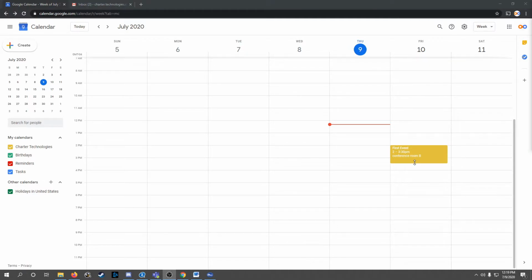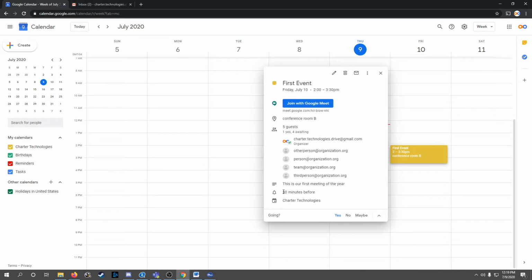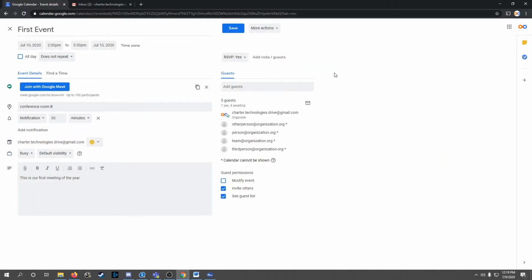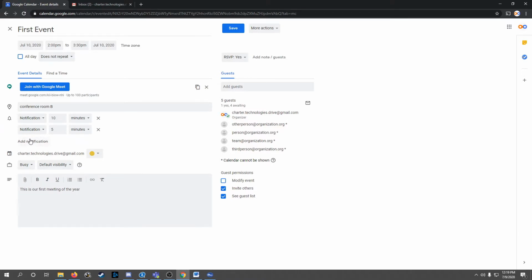A couple more options you might want to consider are changing that 30-minute reminder. Say you don't want the reminder to be 30 minutes before the meeting. Maybe you want it to be 15 or more. Again, we go back to the edit event option right here. And then we see on the left-hand side where it says notifications, 30. We can set that to hours, days, weeks. You can change it to any one of these increments. You can obviously change it from 30 to, say, 5 minutes before the event. You can also add multiple notifications by hitting add notification.